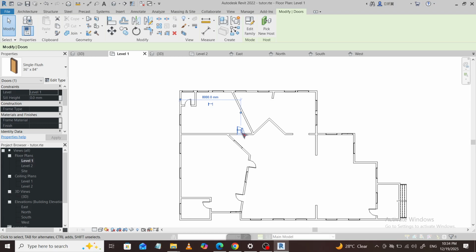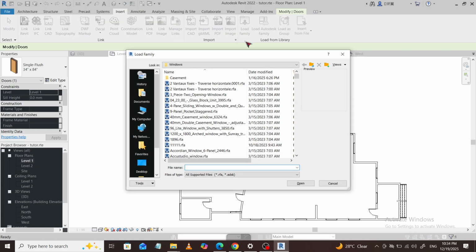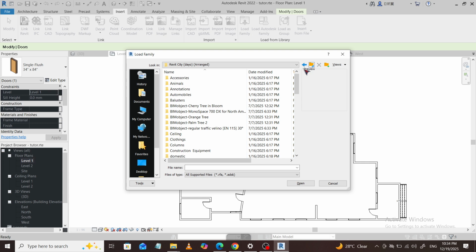Look to the top of the properties palette for the type selector drop-down. This menu displays the current door type and when opened, lists all available types already loaded in your project. Think of it as the quick switch for swapping sizes or styles within the same door family. Choose a different type from the list to change the door. For example, you might replace a single flush 900mm door with a single flush 1000mm version.